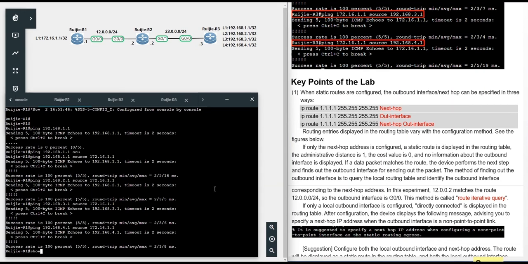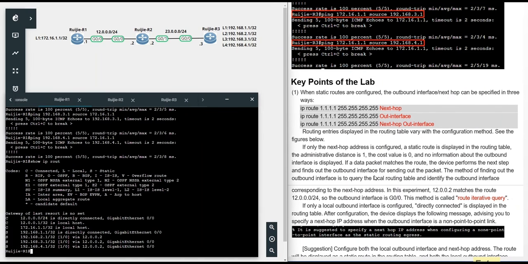We can show the IP routing table on router 1. If we only have the next hop address, you will find something like this. This is a static route, the administrative distance is 1, and the cost value is 0. No information about the outbound interface is displayed.